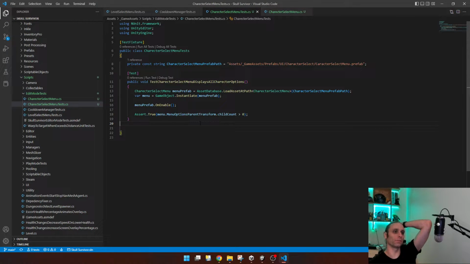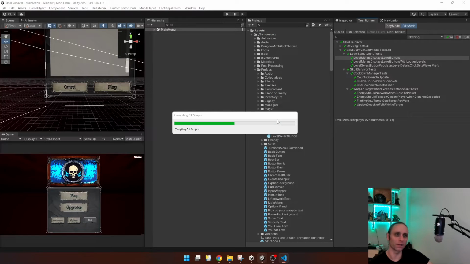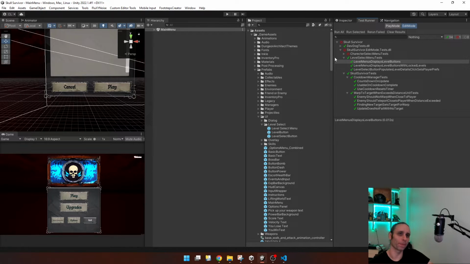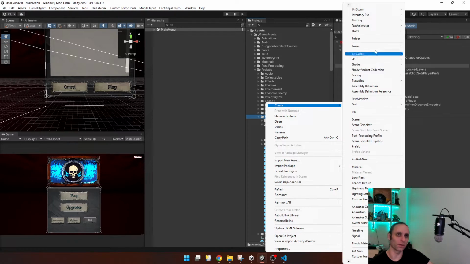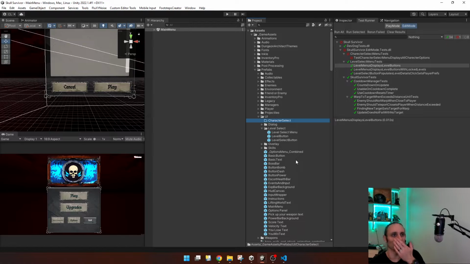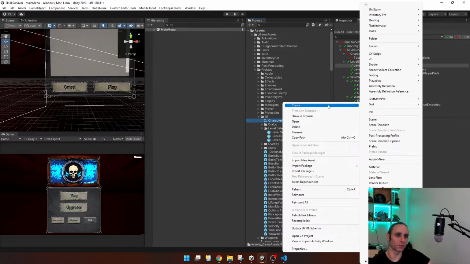And we need to create probably this folder and that prefab and so on. So let's go do that to make it pass. First, we're just going to show that it fails. Run tests. There is our new test. We are going to go ahead and create a folder all the way up there. We are going to create a new prefab.